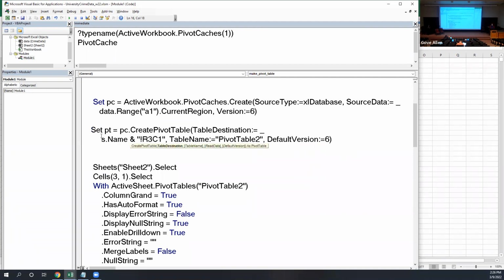I probably could say s.range C1, column 1, range 3. It's always tough for me to convert these back and forth. Row 3, so that's A3. So I could just put this in A3, but I think this will work okay.